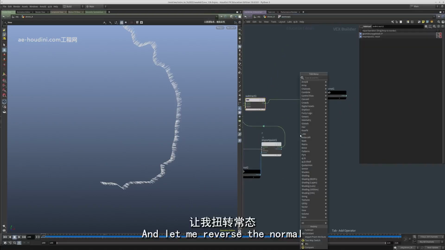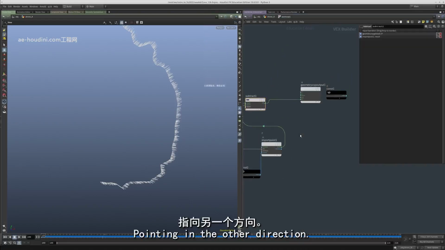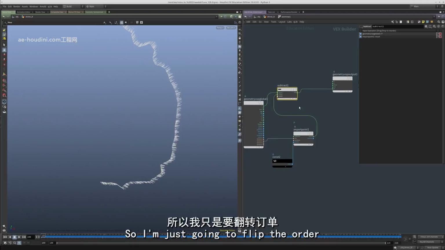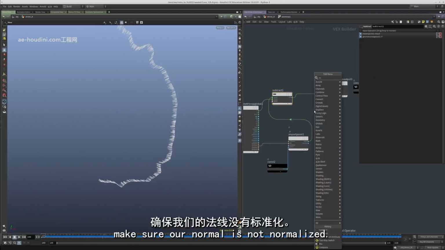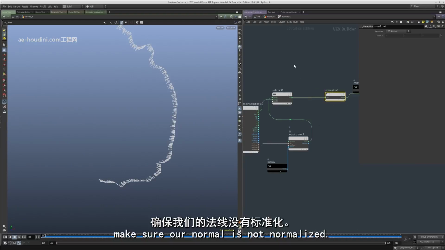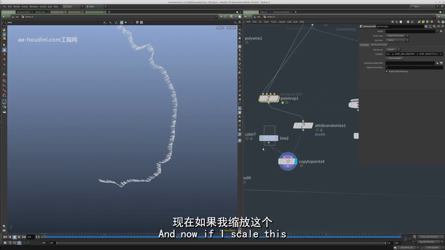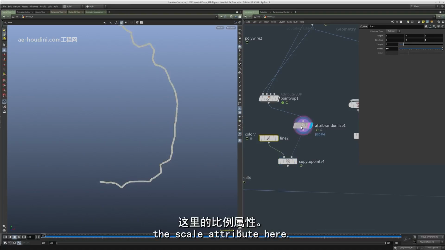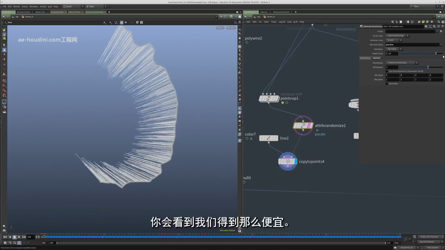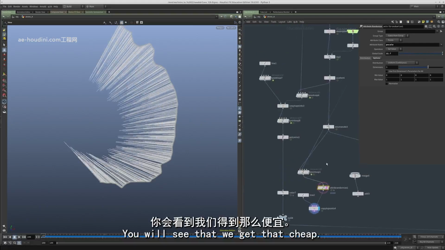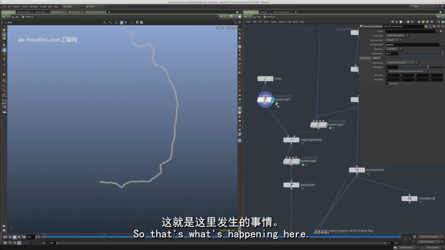And let me reverse the normal because it's pointing in the other direction. So I'm just going to flip the order. And let's make sure our normal is normalized. And now if I scale this, the scale attribute here, you will see that we get that shape. All right. So that's what's happening here.